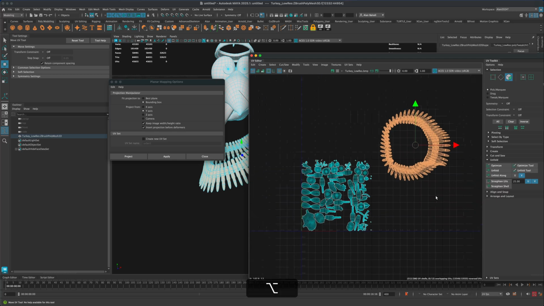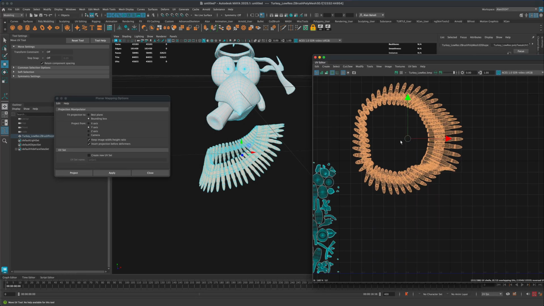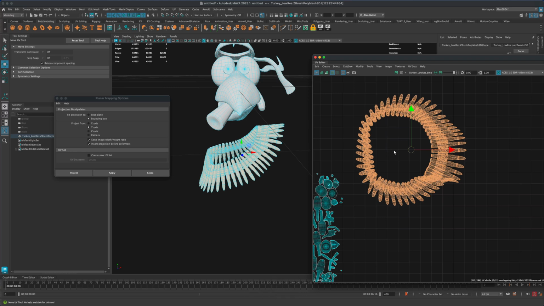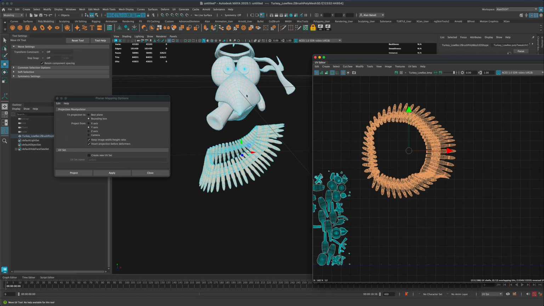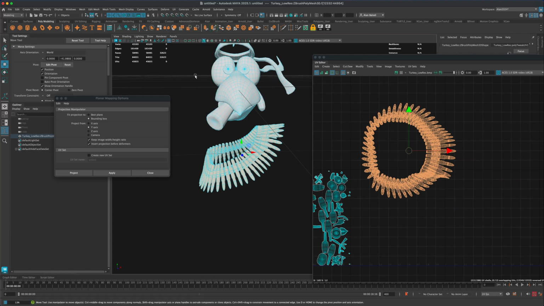Now, next thing I'm going to do is select these bullets. And I want Maya to do another go at unwrapping these automatically. So I'm going to go to UV. Let's go to auto seams. So I'm going to click auto seams.